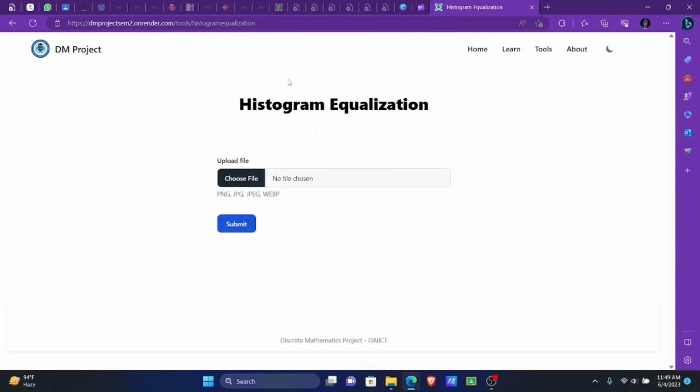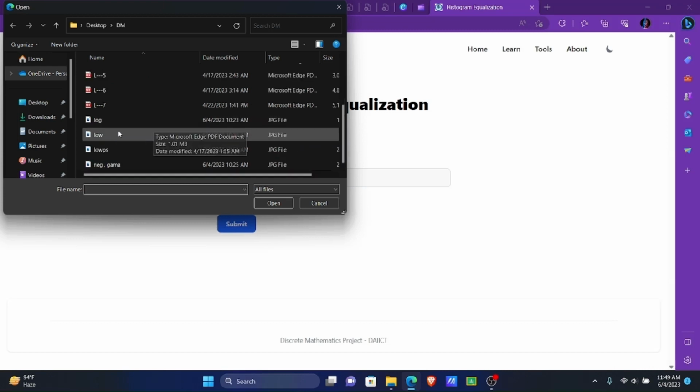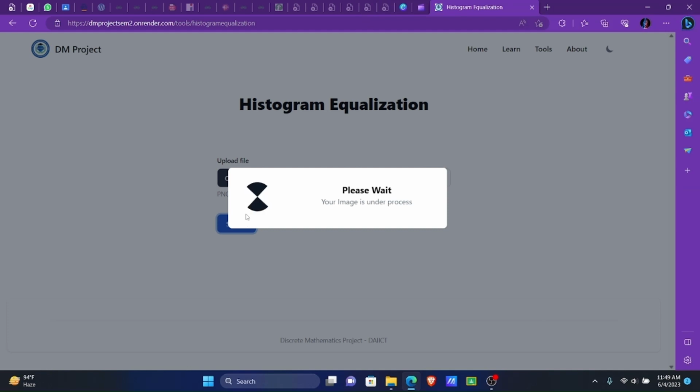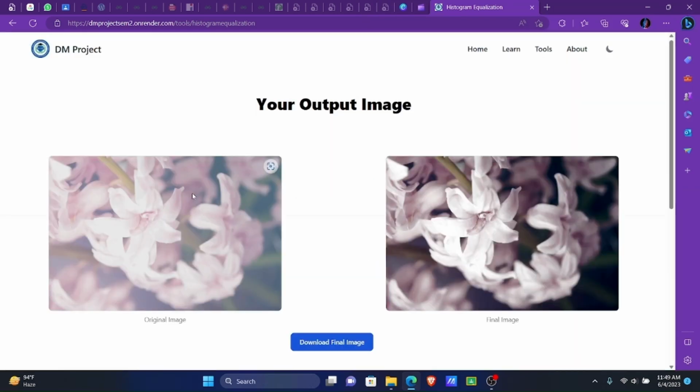Histogram equalization improves contrast. So you can see that if we give a low contrast image as input, we will get a high contrast image. You can see how the contrast is much more improved in the output image.